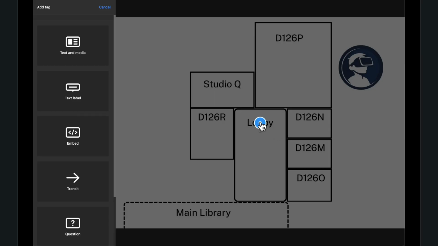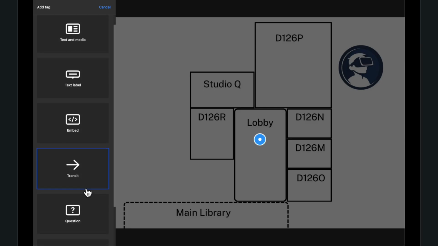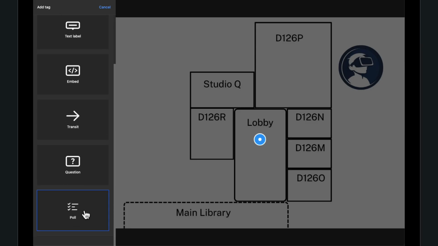We can add an icon, a button, or hotspot. In the hotspot, we have these options to add text and media, or just a text label. We can embed videos. We can make a transition to another scene, which is what we're going to do here in a second. And we can have polls and questions. The question can be very useful, as you saw with my previous example with Studio Q.